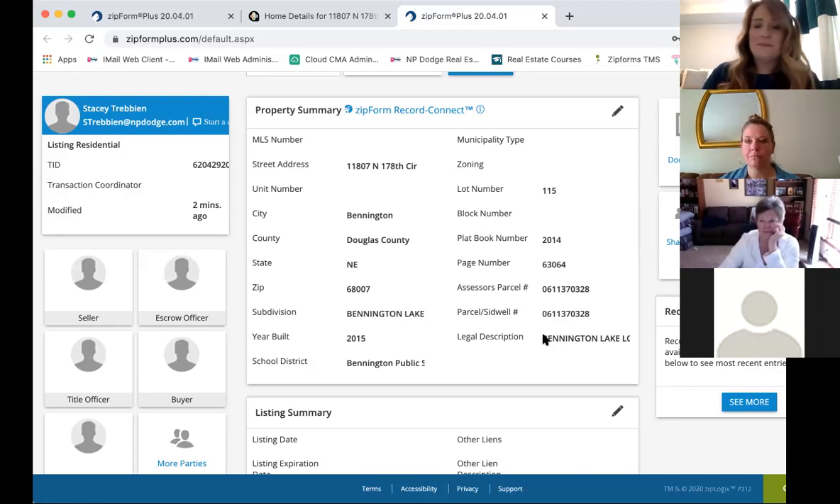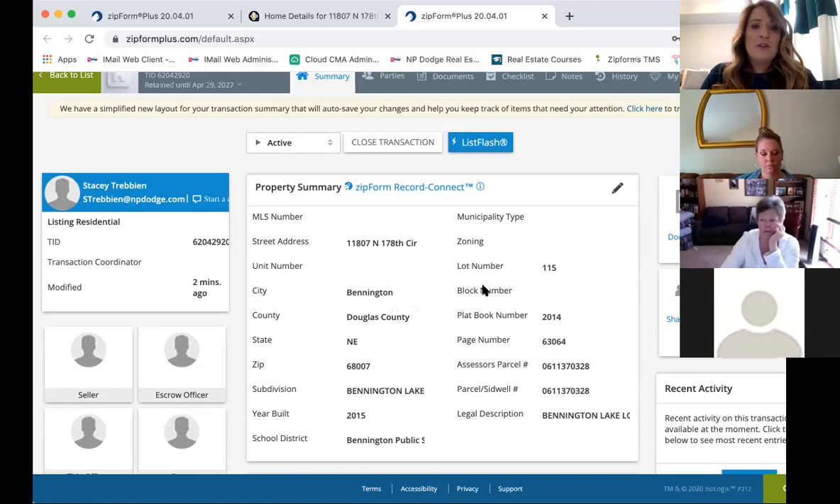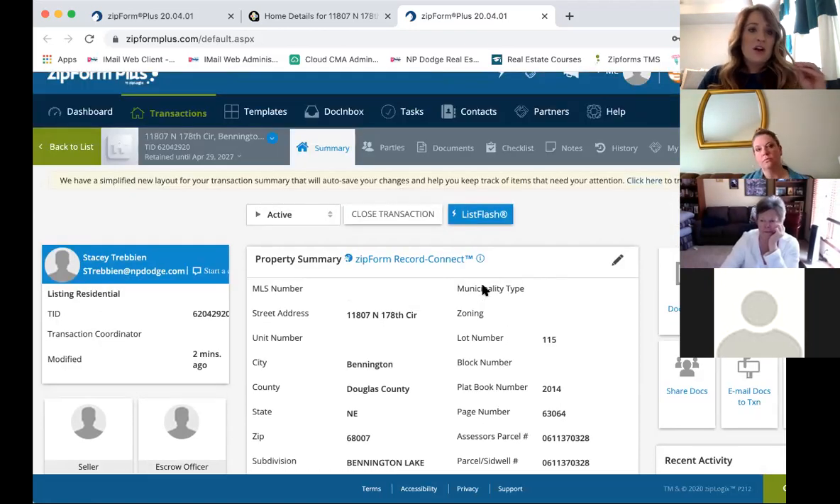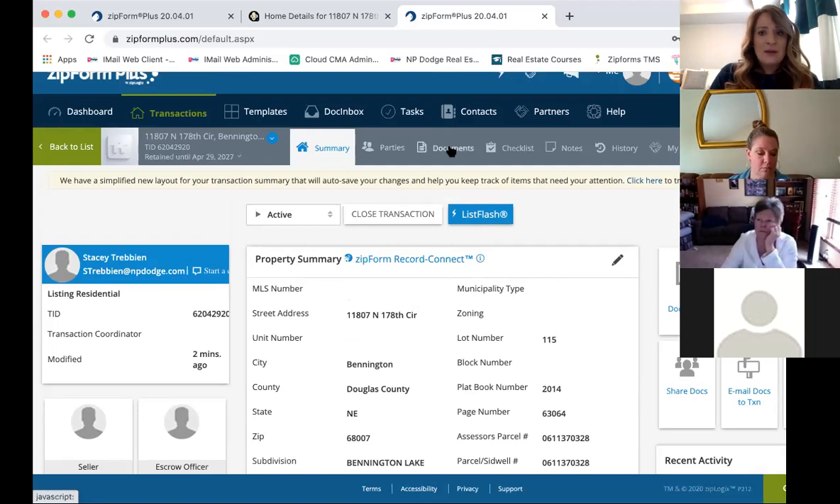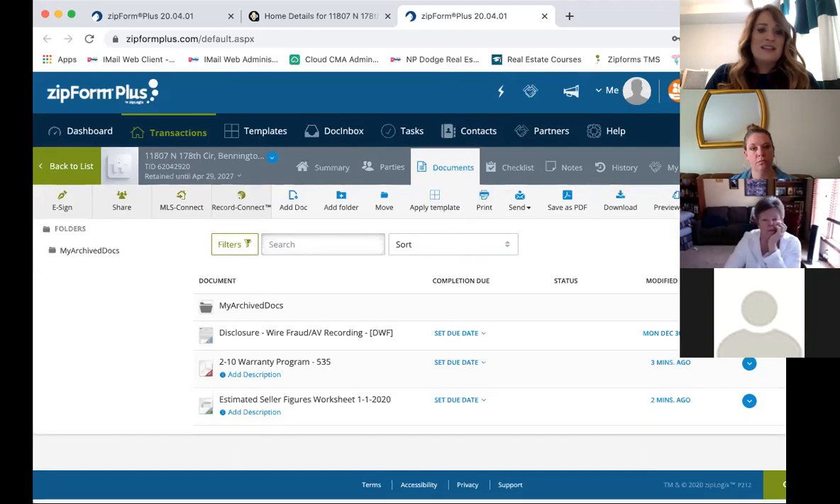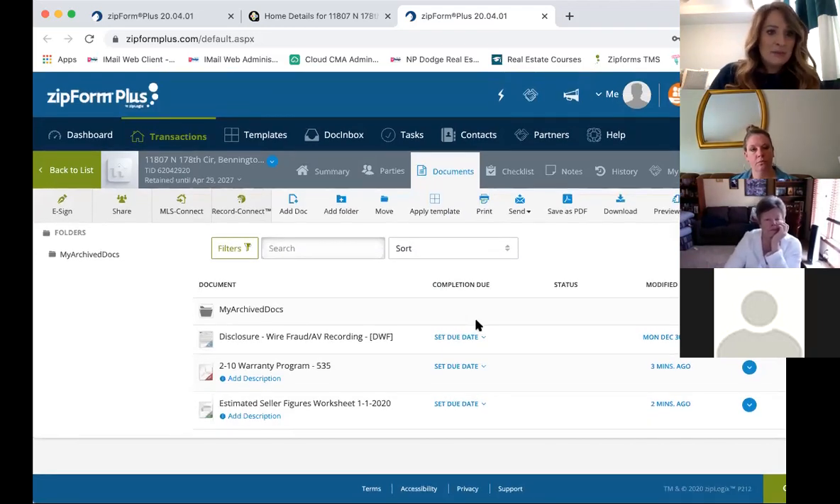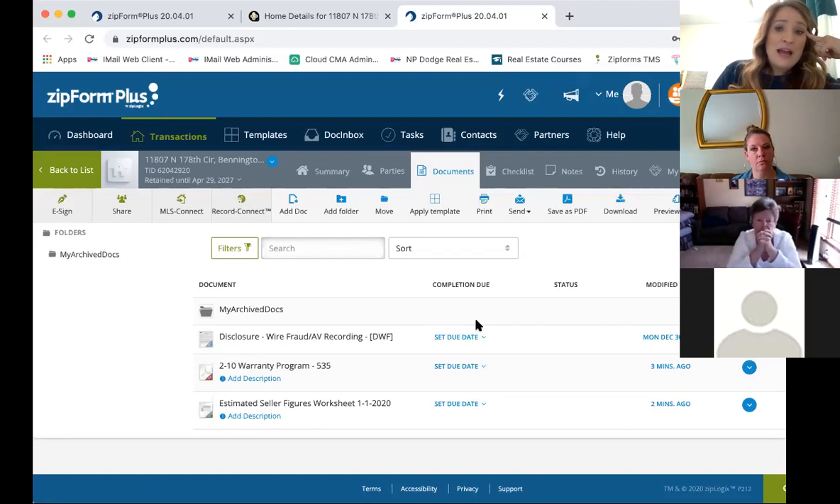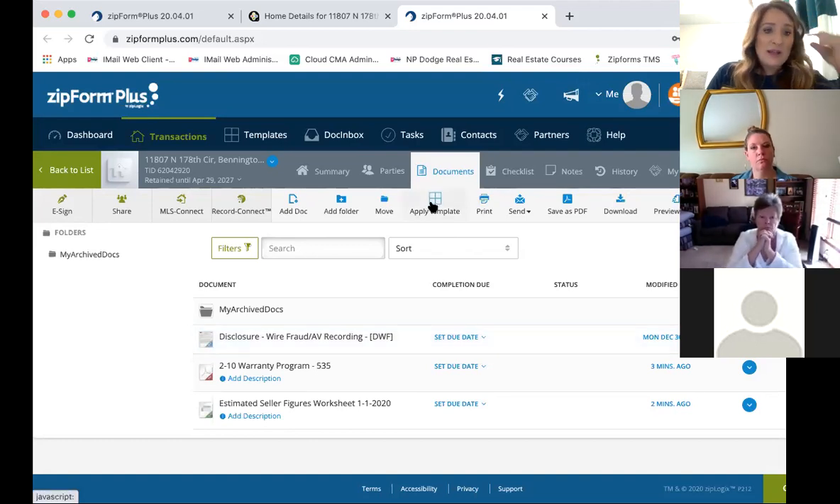Thank you. One other thing, if you create a transaction from RPR the way I just did, if I click over to the Documents tab in that file that I just created, you'll see I've only got these documents in here. It didn't apply a template, so I'm going to have to do that after the fact. My transaction was created, but it didn't give me the option to add that template when I created the transaction. So now that I'm in here, I can always apply a template after the fact.